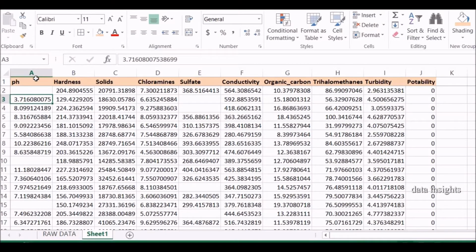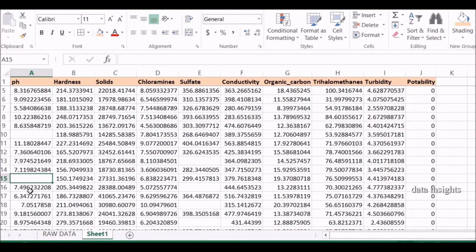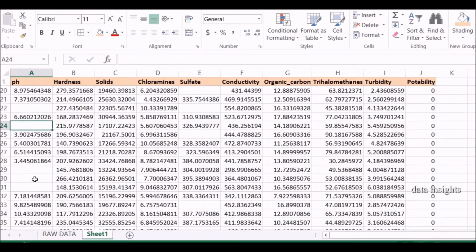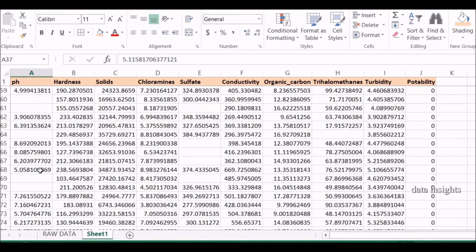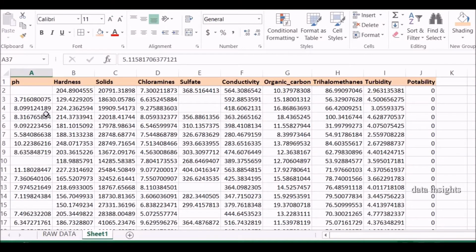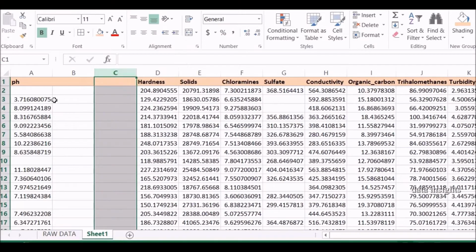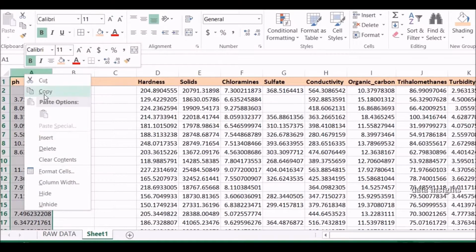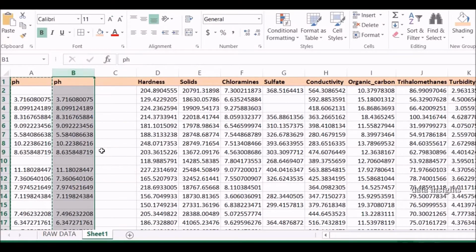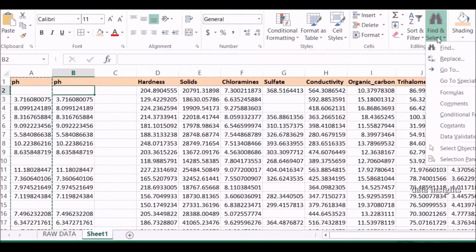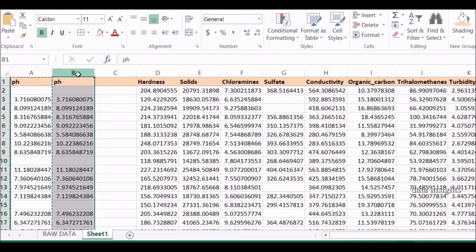Now you can see there are many blanks in the columns. These are the missing values, or the blanks. There are so many records throughout the data, so I want to replace them. Make 2 blank columns and then copy the first pH column. Here I'm going to replace the blanks.